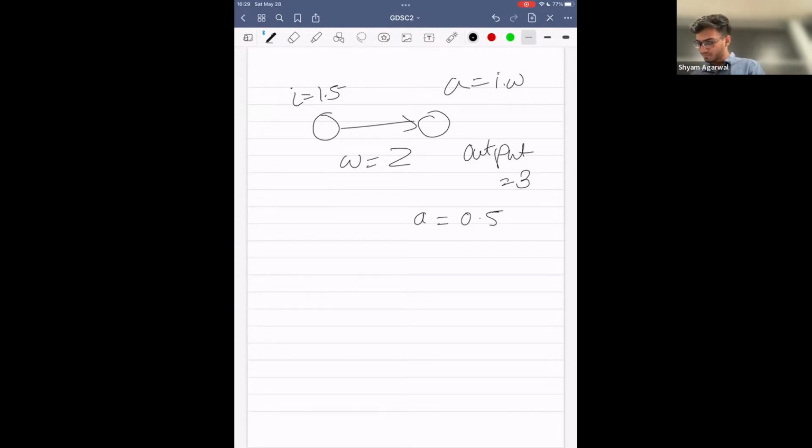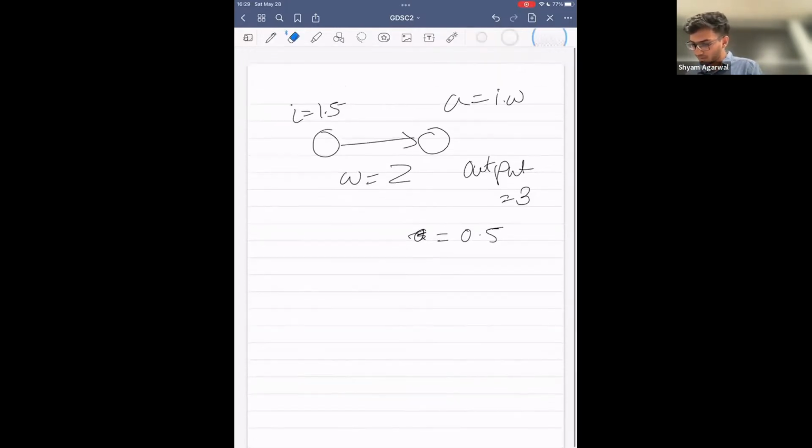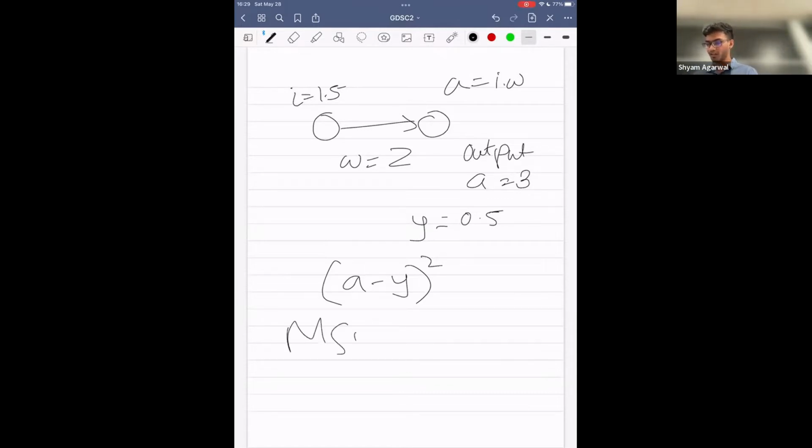Let me just change the name of the variables over here. I'll put the desired output as y. The output we have gotten is 3. So the difference I'm going to compute is a minus y. And another thing I'm going to do is square it. Can anyone tell me why I'm squaring it? Yeah, that's correct. So what we are trying to do is mean squared error.